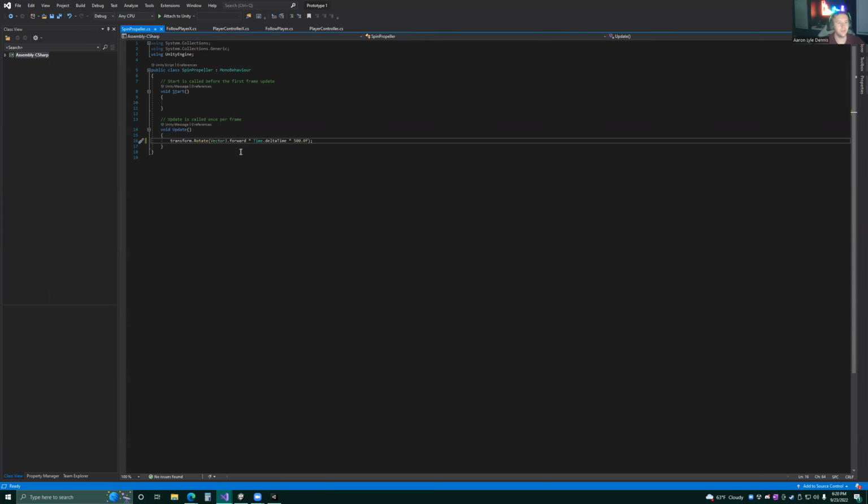But the only tricky part really was I didn't know which direction to rotate around, or which axis to rotate around. I didn't know whether to change this to forward, up, or right. So it was just really trial and error, I guess. And I found that it was forward, and that's what makes the propeller spin. And then if we change this value, which I just kind of hard coded in, that's going to make it spin faster. And we'll test that out really quick.